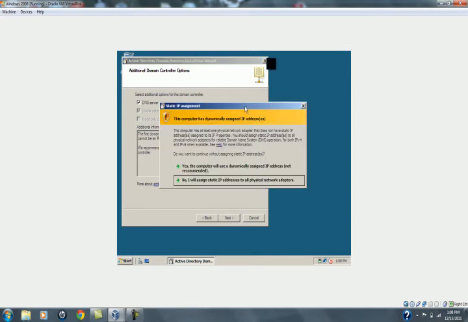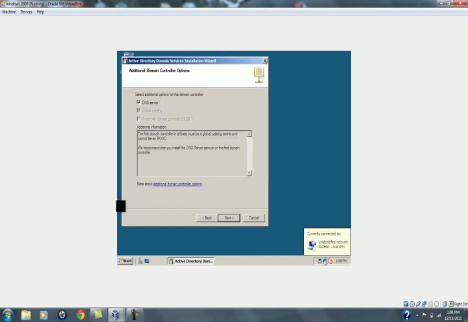Here we get a prompt message telling you that basically you'll need a static IP address. Yes, the computer will use a dynamically assigned IP address, but it's not recommended, so it's basically supposed to have a static IP address. So you can just click I will assign a static IP to all physical network adapters.